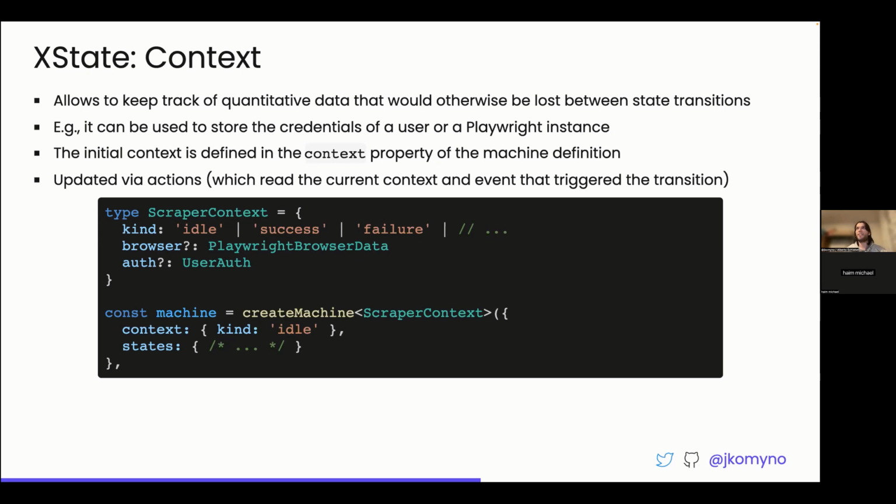like the context, which is kind of odd, because we have used the context both for Playwright and XState, but it is what it is. Those are the names used by the respective libraries. And for XState, the initial context can be defined in the machine definition. We can see that right here. And it's updated via actions.